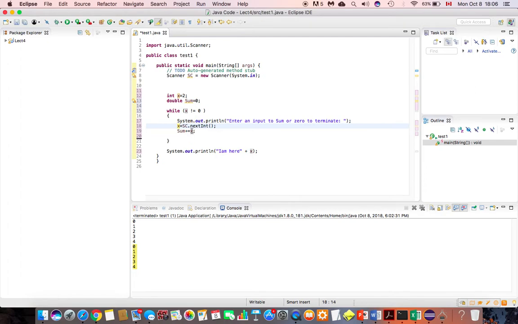If the user entered 0, it will be added to sum, which will have no effect because 0 plus anything is the same thing. And next time when it checks here, it will get out of the loop. I would like here to have the value of sum. Let's see.